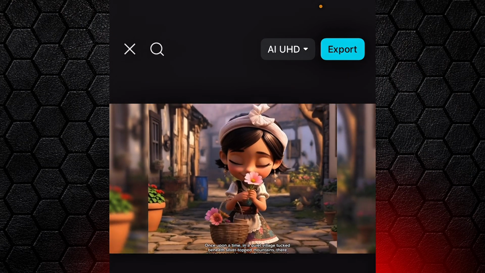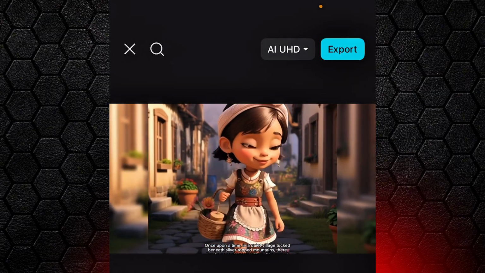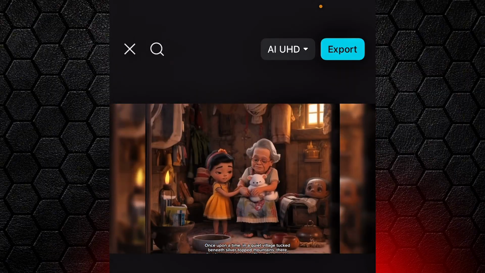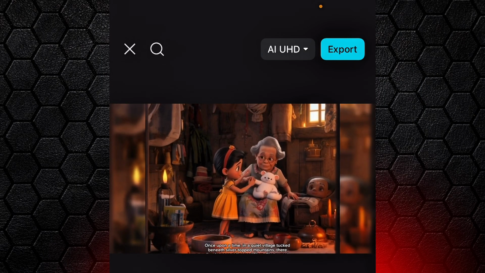Once upon a time in a quiet village tucked beneath silver-topped mountains, there lived a poor girl named Alara. She owned very little, but her heart was rich with kindness. Each morning she helped her neighbors, gathered water.